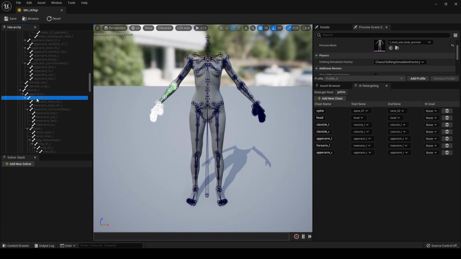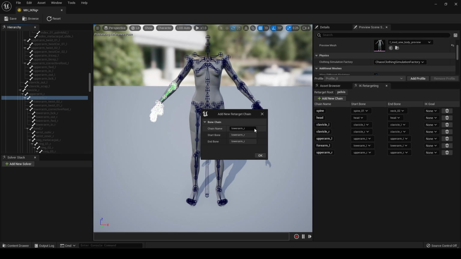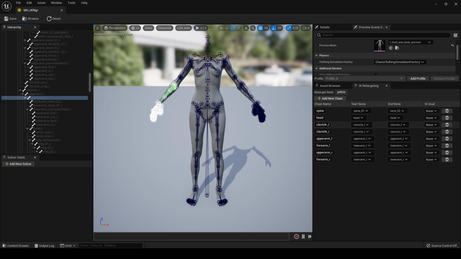Then while we're over here again, click on lower arm R, right click, new retarget chain from selected bones. We want to name this forearm R. And that's it. I think our arms are now done. So if we click on spine, we have spine, head, clavicle, clavicle R on that side, and then upper arm left, forearm left, upper arm R, forearm R. Now we need to add the hands.